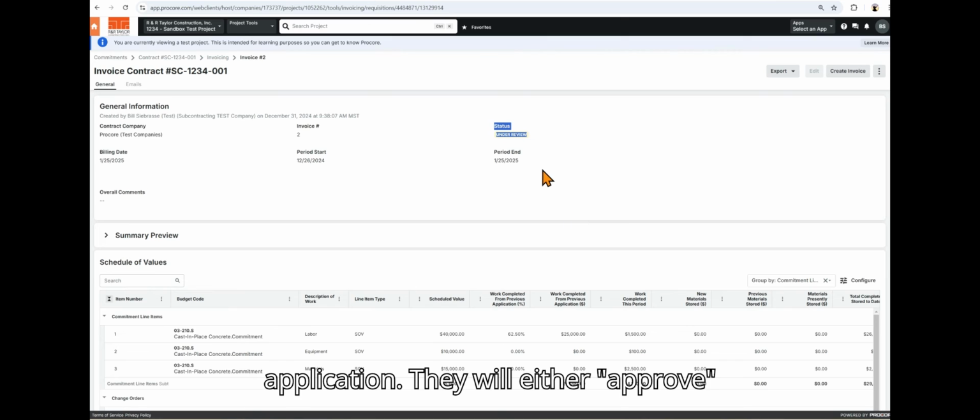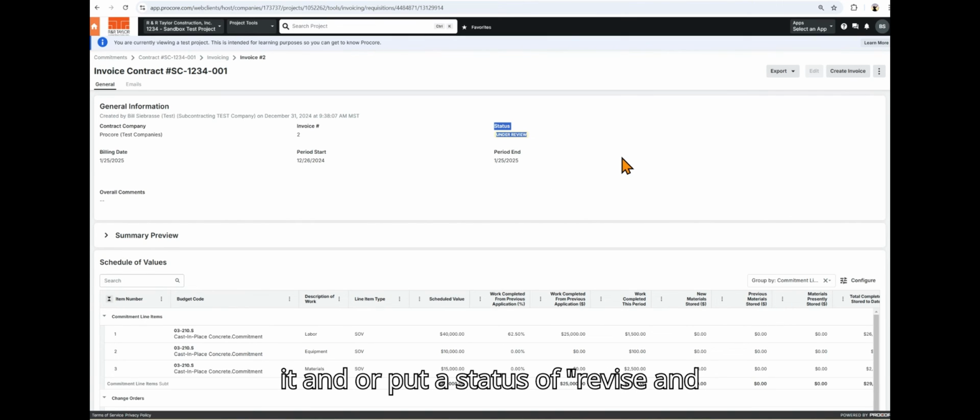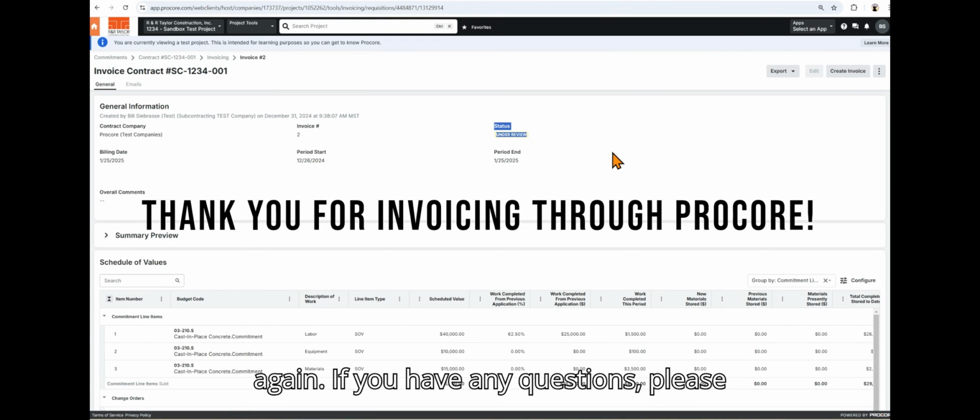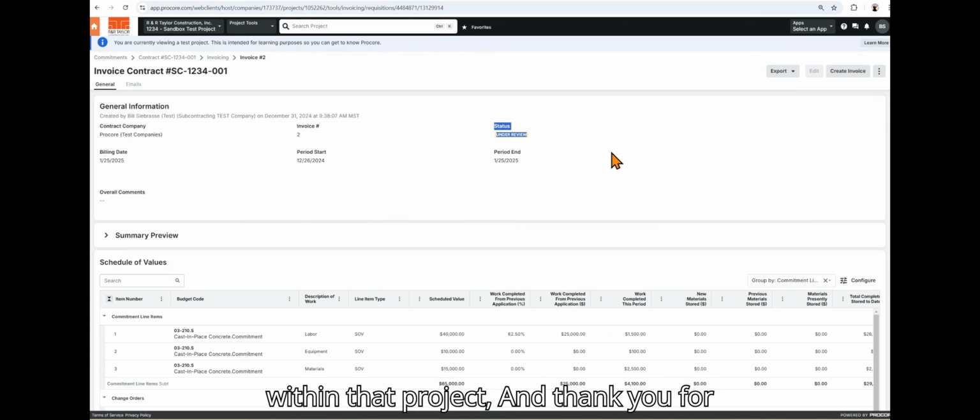They will either approve it and or put a status of revise and resubmit so that you can submit it again. If you have any questions, please get a hold of us or your project manager within that project.